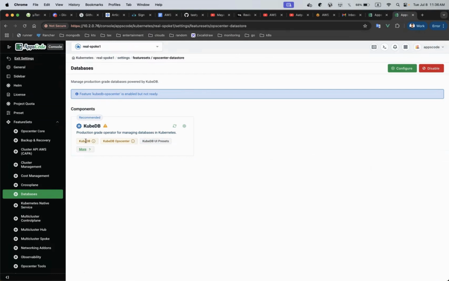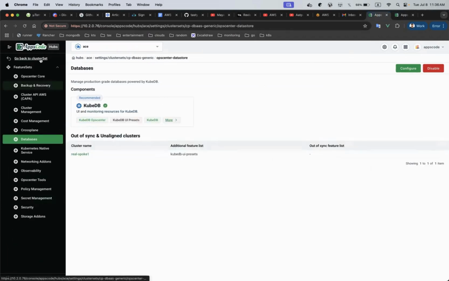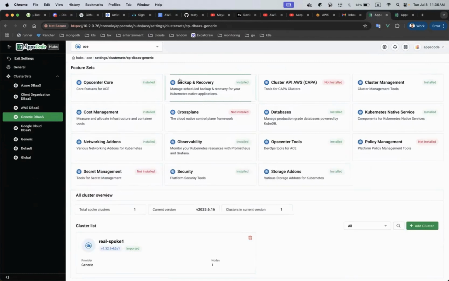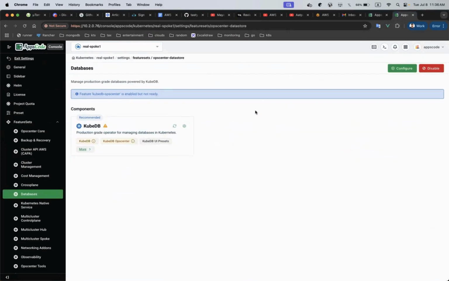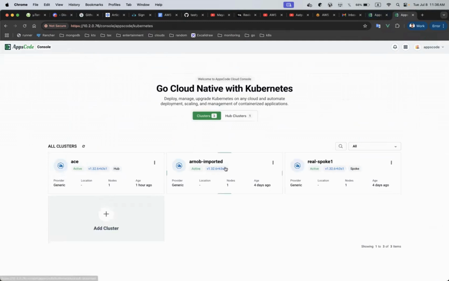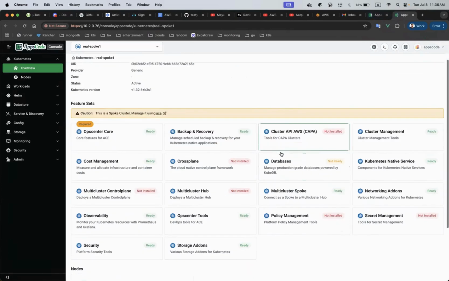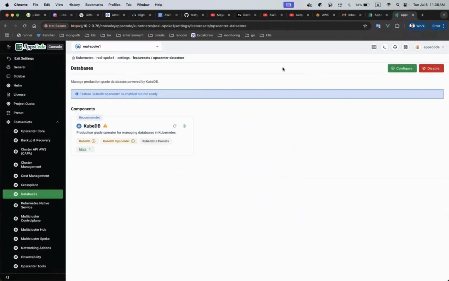Let's wait for KubeDB and KubeDB Ops Center to be ready again. It will take a little bit of time to reflect on the cluster. So we have successfully uninstalled something from the hub and we see the impact on the spoke. Now our target was to install the KubeDB-ui presets from the spoke. How you can go there: just click on console, and we install that directly in the spoke. So let's go there. Let's wait for this to be ready.